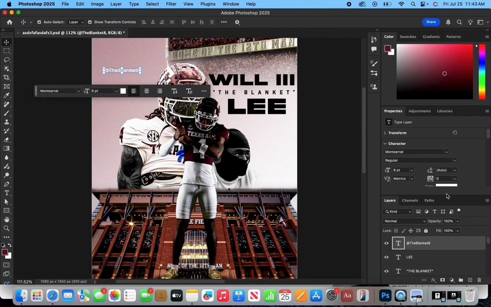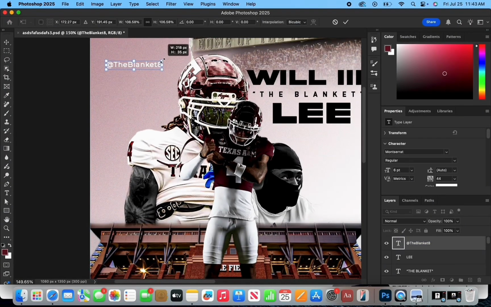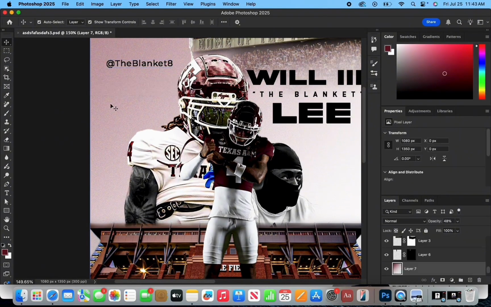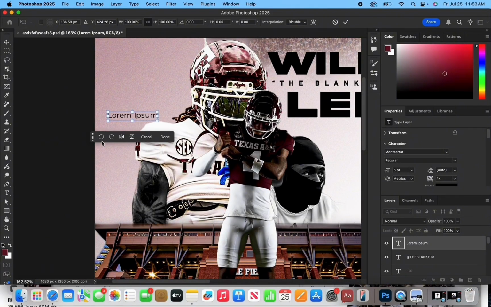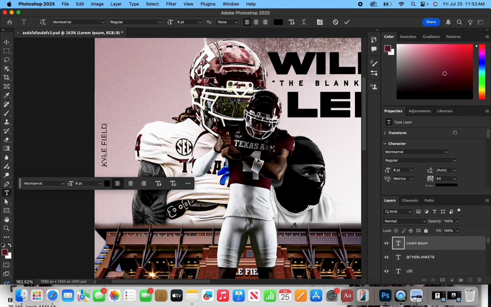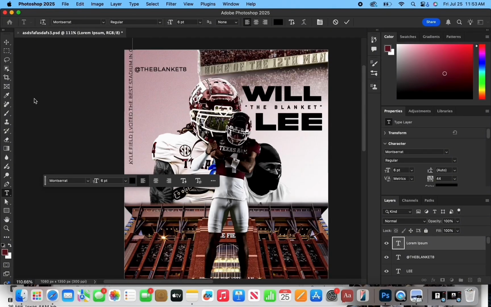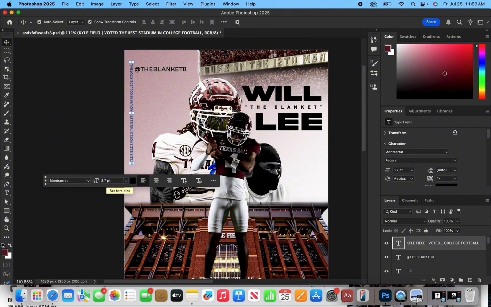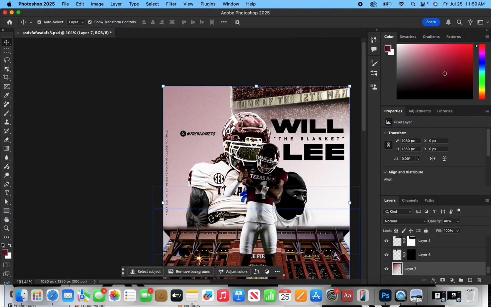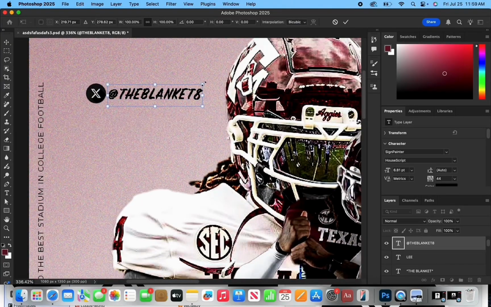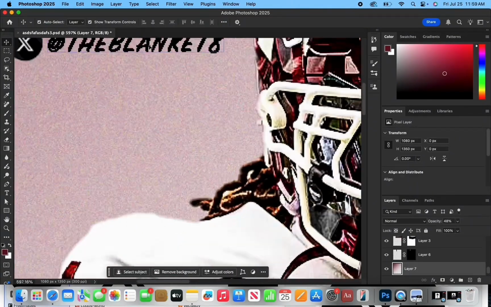And then after doing that, one thing that I think looks cool on a lot of these graphics is whenever they have their X handle or their Instagram handle. So I went and found his and I added that. And I didn't want this left side of the graphic to be blank, so I went and just found some extra text to put in there. You can really put whatever. I just put something about the stadium being one of the best stadiums in college football.